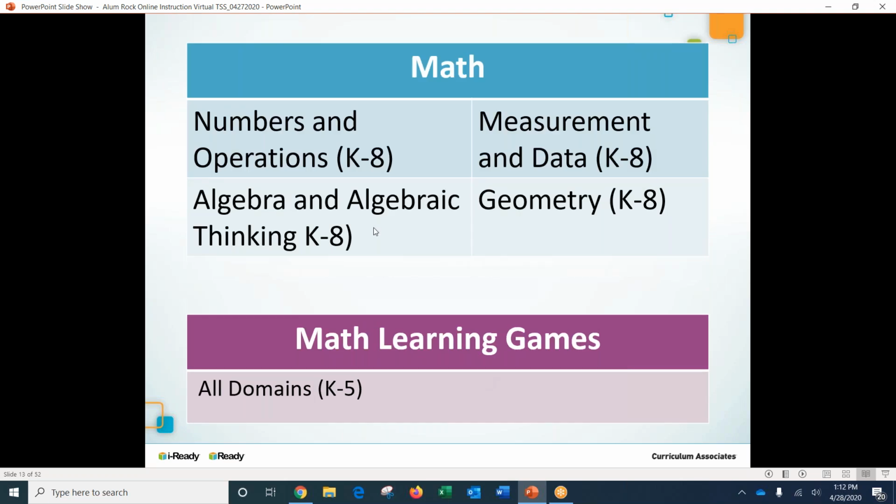For math, you can see that all the domains are K through 8, and then math learning games are K through 5. Math learning games are new this year. Students did not have access to math learning games last year. So, just a quick shout out to the training tomorrow, where we will specifically be focusing on math learning games.